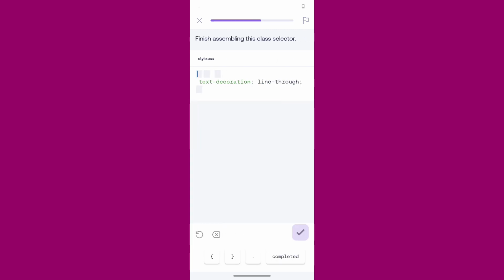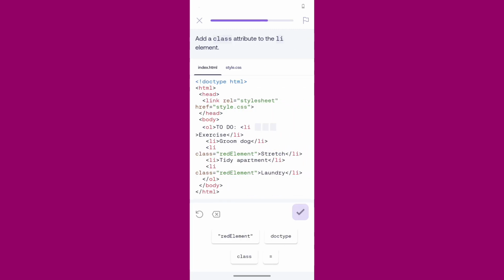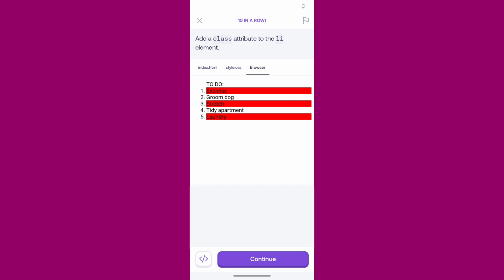Finish assembling this class selector. First we add our period, completed, then our opening brace and closing brace. Can you see that it's correct? Continue. Add a class attribute to the li element. To add a class attribute, you click on class equal to red element. We are not using doctype here. Mark it. Can you see that it now changes? It selected one or more elements and changed the color to red.